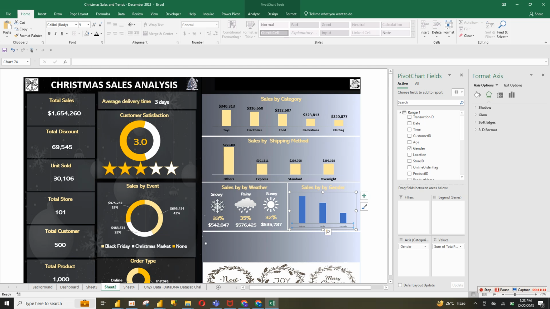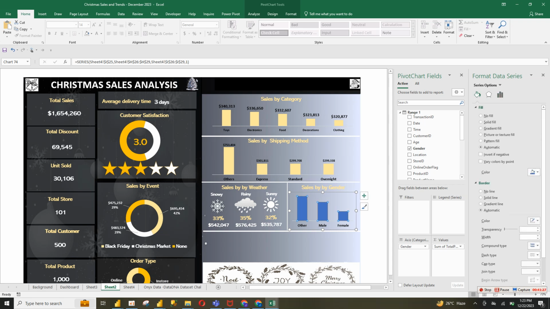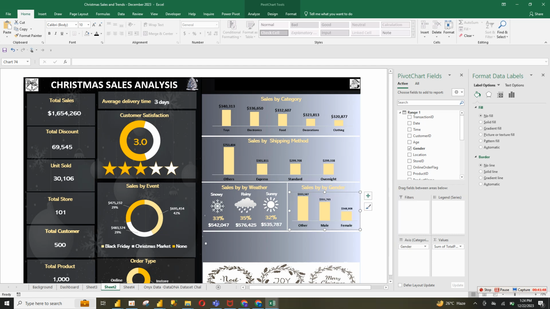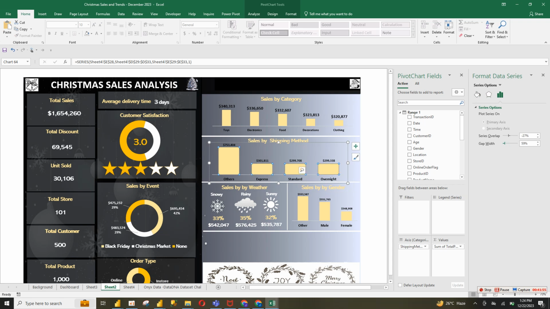So just format it again, and just increase this, no line, then change it to this. Add your data label, then format the data label. Okay, so this, I'll also increase this.